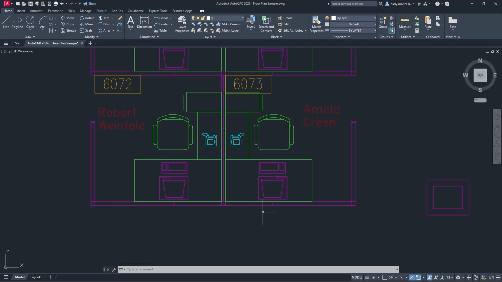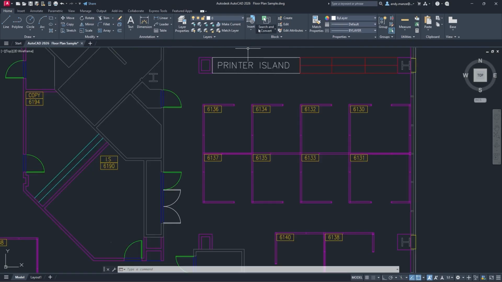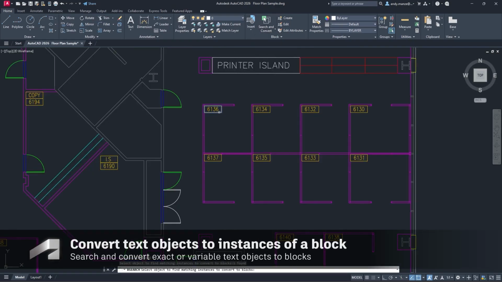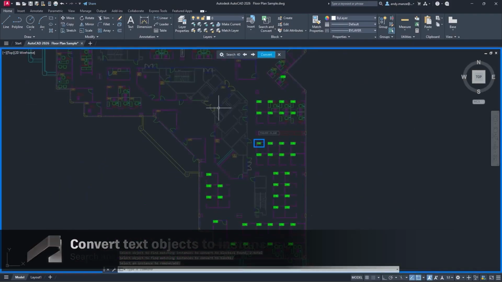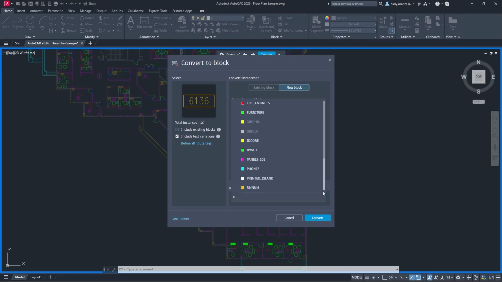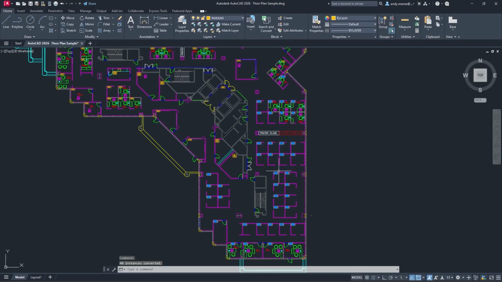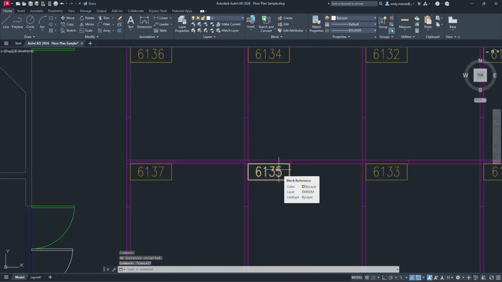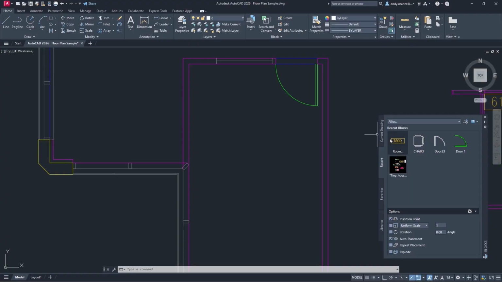In AutoCAD 2026, the Smart Blocks Search and Convert tool is now available directly from the ribbon and will now search for text. Exact matching text or variable text can be identified, giving the designer the ability to specify attribute tags to manage text variations. These can then be edited during the block insertion process.